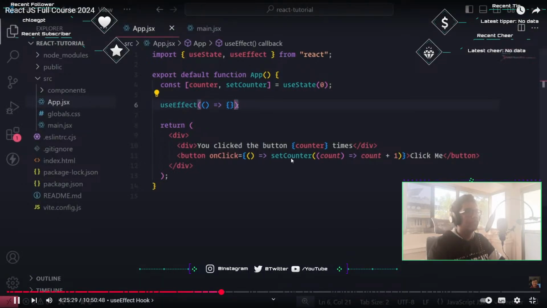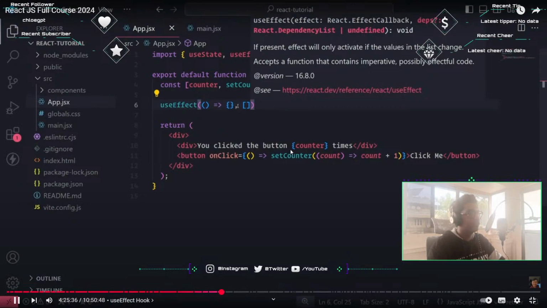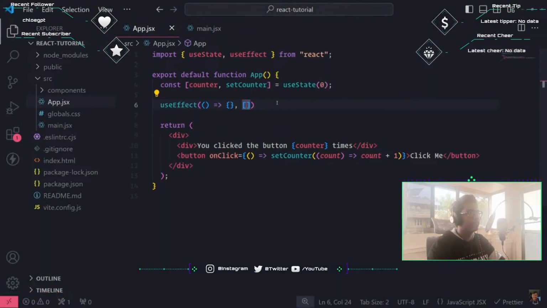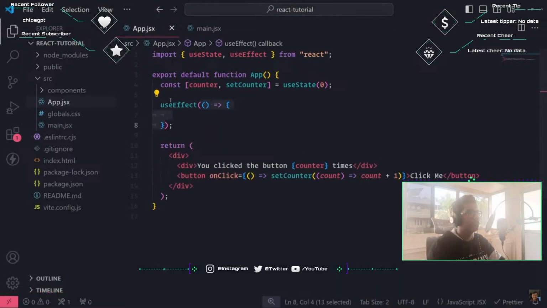Okay, the second argument is an array, or better known as your dependency array or a dependency list. It's basically just an array. I'm going to explain more about this in just a second. But first, what I want to do is omit this, because inside the callback function of my useEffect hook, I want to basically just directly manipulate the document.